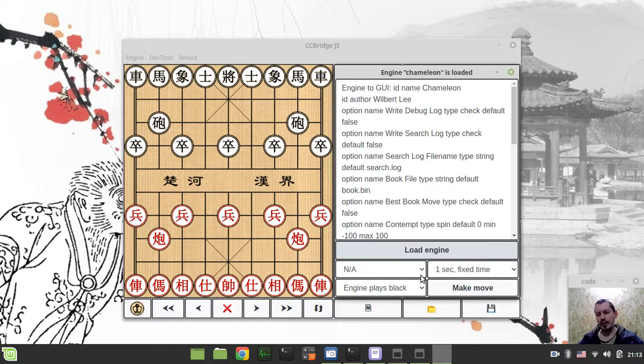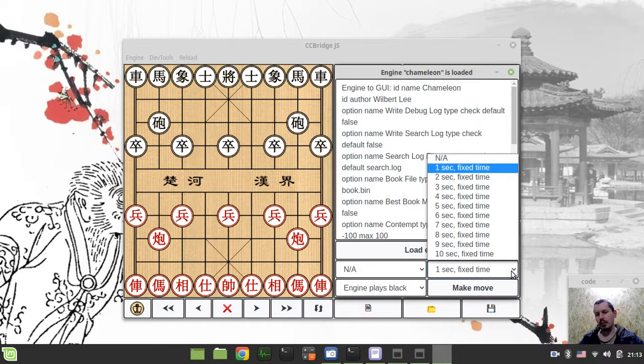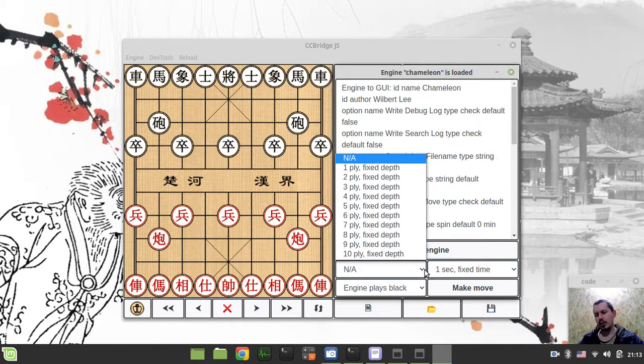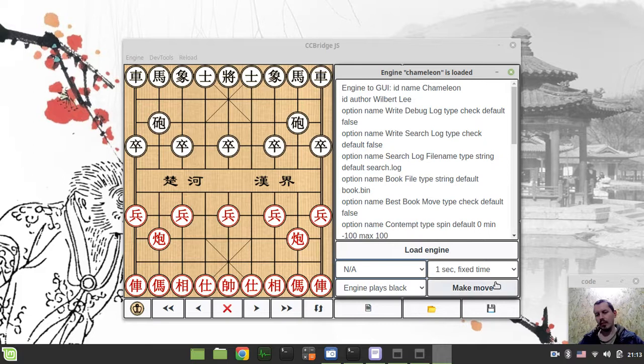So let's have a look at what we have here. By default, it starts with a fixed time mode. So we have 1 second fixed time, and by default, the engine plays black. When we are within this fixed time search, the fixed depth is not available. Also we can add force engine making moves. I will demonstrate all these features one by one.